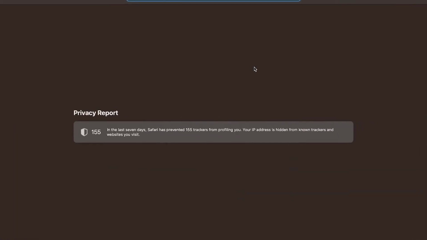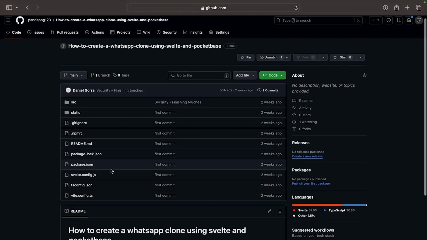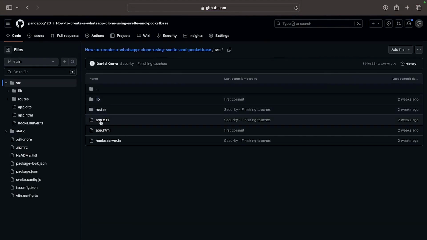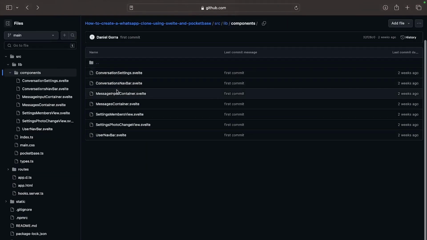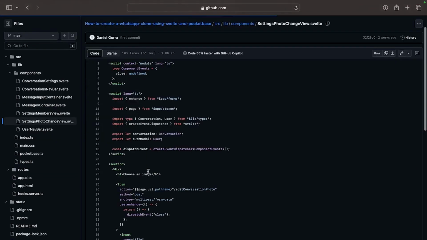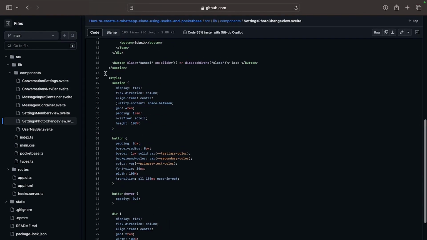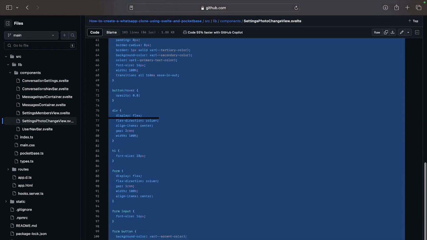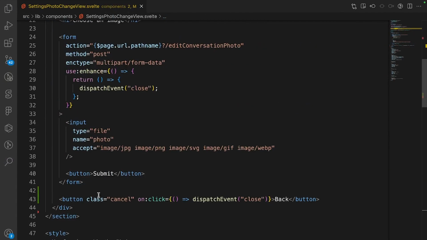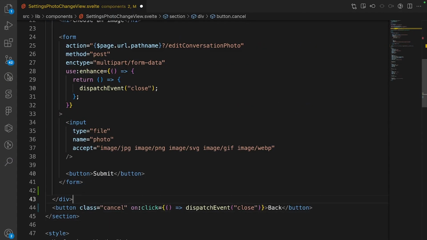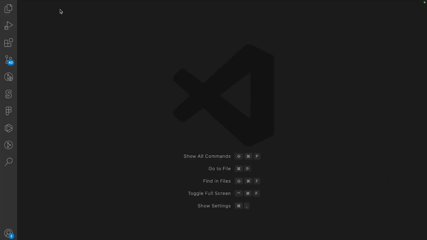So then let's go over to GitHub to get the styles. Once you open up the GitHub link, go to the src folder, open up the lib folder, components. You go here and then you go settings photo change view, and you just copy the styles. So copy this right there. Oh, and this has to be below the div. So now close this file.